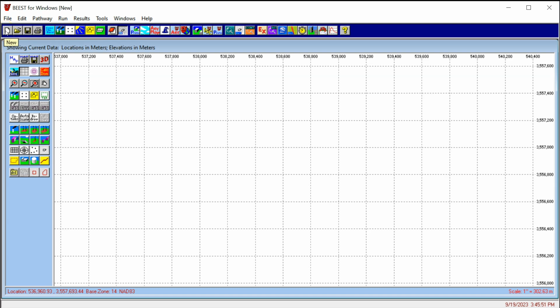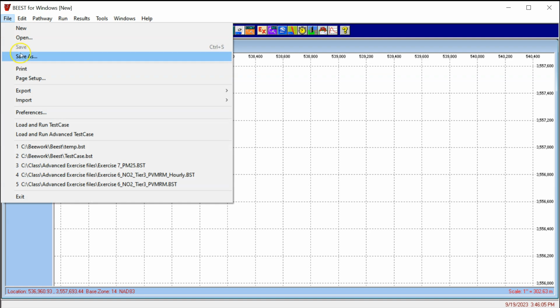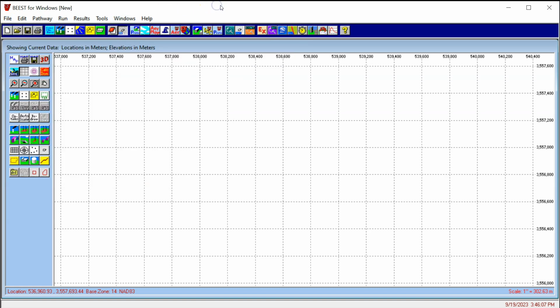This first one is just to start a new file. This one is to open an existing BEEST file. This is to save your work. BEEST does not have an autosave function at the moment, so you are going to want to hit this button to save, or go to File and Save or Save As, or hit Control-S like any other Microsoft program. There's a print option as well.